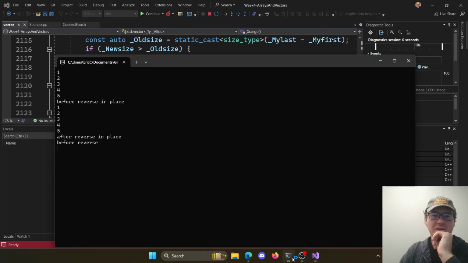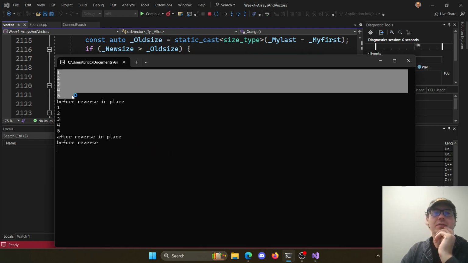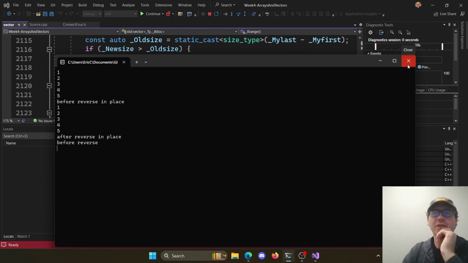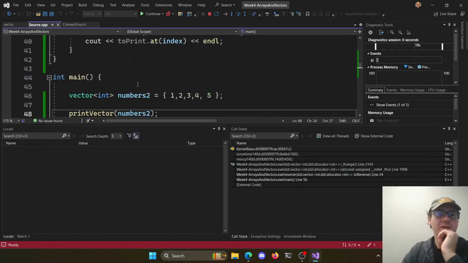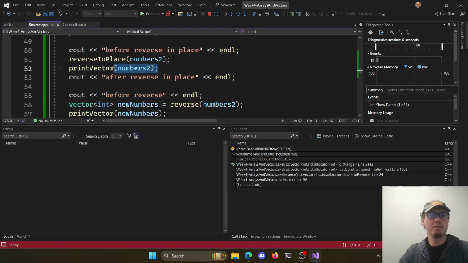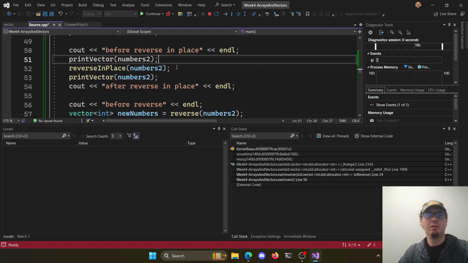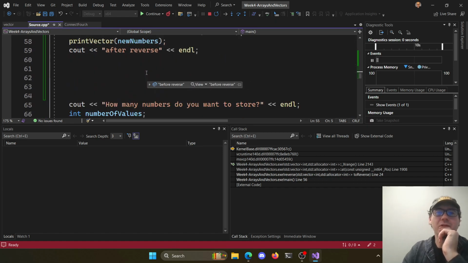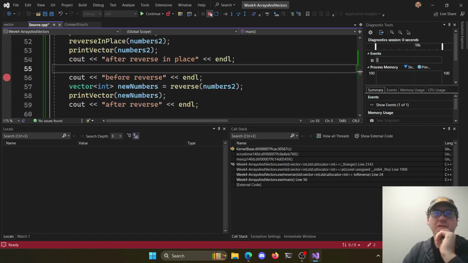Okay, so we printed that 1, 2, 3, 4, 5 before the reverse in place. 1, 2, 3, 4, 5. After the reverse in place, I didn't print it again. Gotta hit print again. Print the vector. Oh, that was the before one. Okay. Let's try it again.